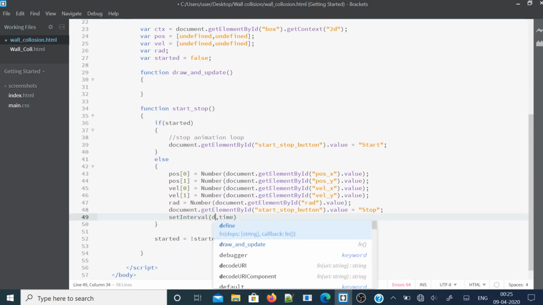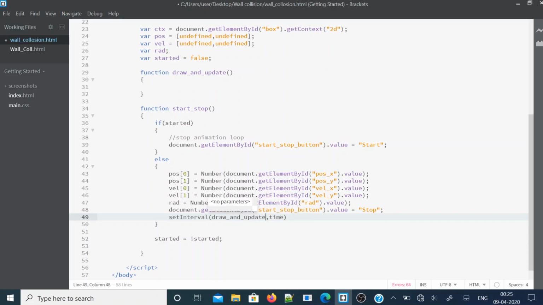So the function draw and update will be called. Remember not to put the brackets here, because this is a pointer to a function. We do not need to call the function here, we just need to point to the function. And the time will be 1000 by 60 milliseconds. We know 1000 milliseconds means 1 second, so 1000 by 60 means this function will be called 60 times in 1 second. So that will give a frame rate of 60 hertz. That's 60 frames per second, and that's pretty acceptable for all machines. So the loop has been started and this function is being called repeatedly now.